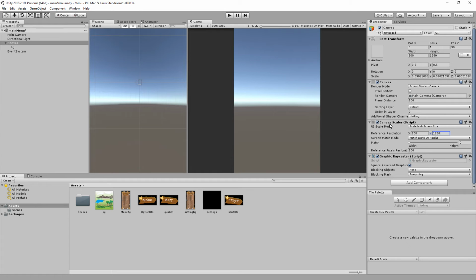So the purpose of this canvas scaler is that the canvas size will depend on the device screen size. So it's very useful for multiple different screen sizes, because as we know, the size of the device varies. It depends on the device, how big the size is.